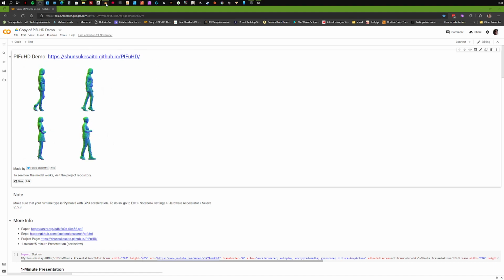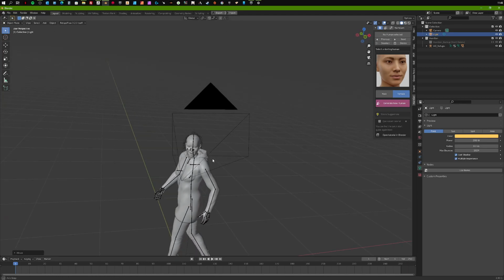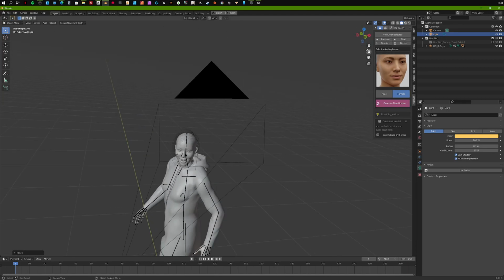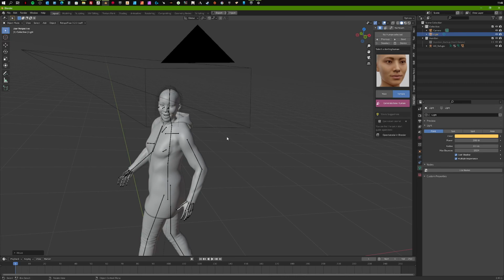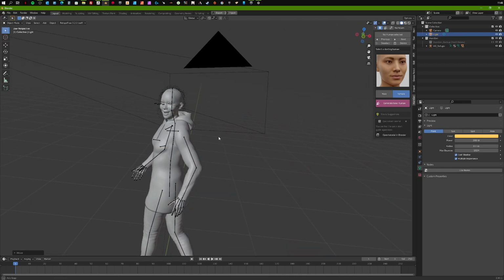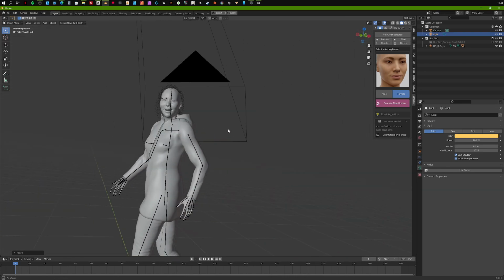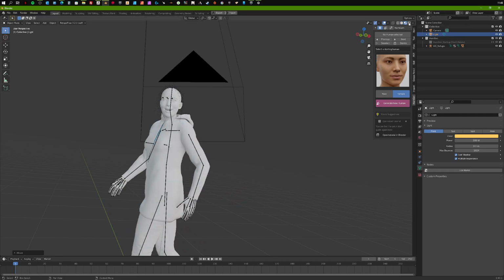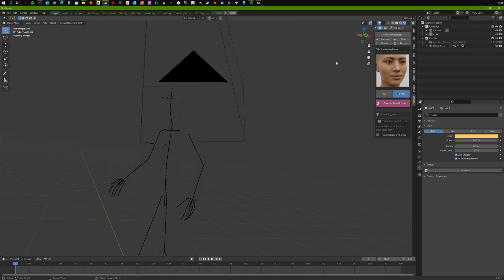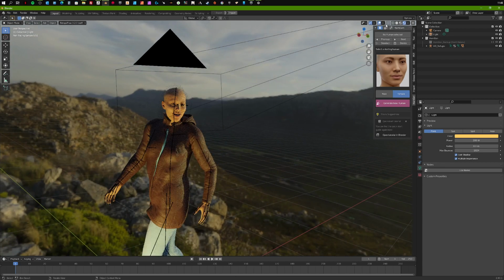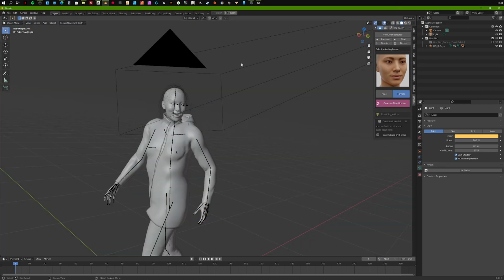But I've been trying some other stuff, so I've been having a play with Human Generator in Blender, which is okay. It makes some nice humans, but it's a bit lacking in some of the other aspects. It's not quite fluid enough.